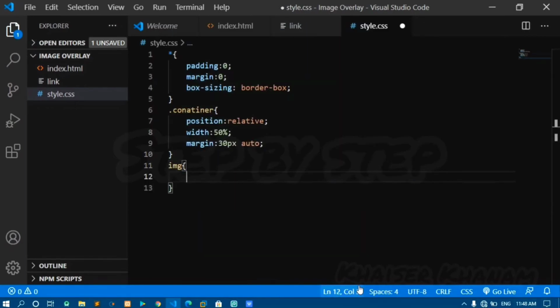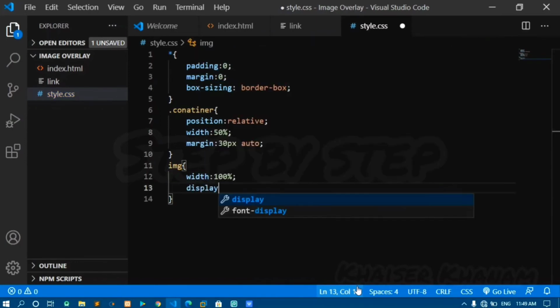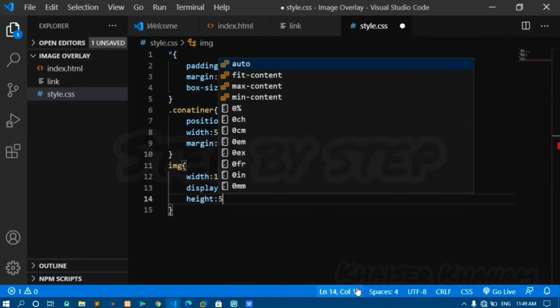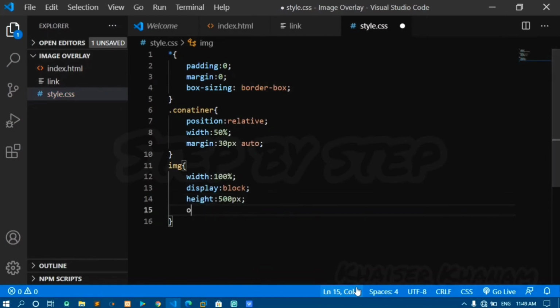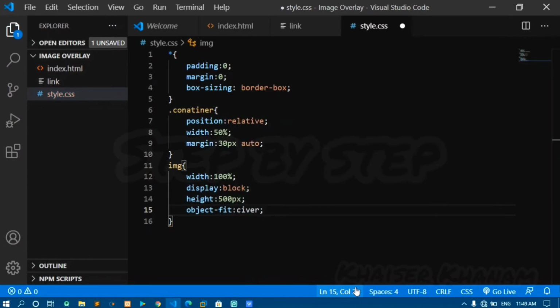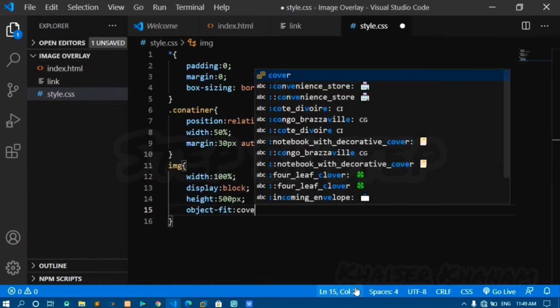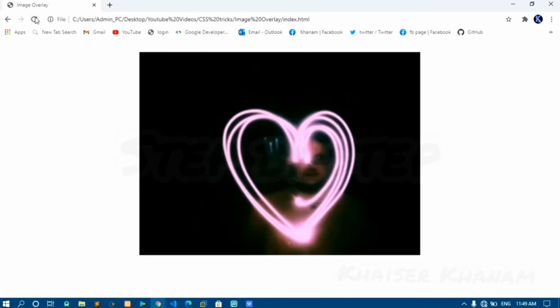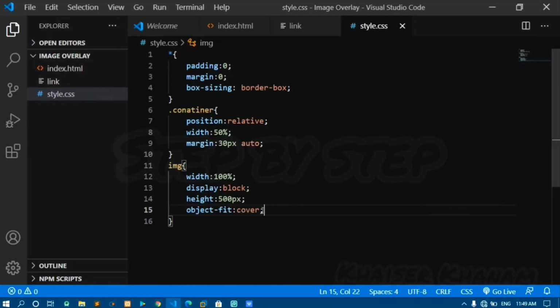Now I'll style my image. I'll give width 100%, display block to center an image, height 500 pixel, object fit cover. Now you can see our image here.